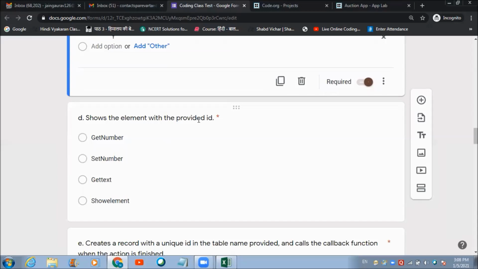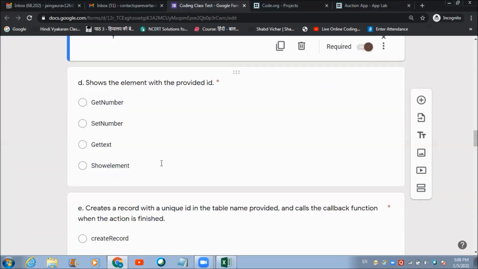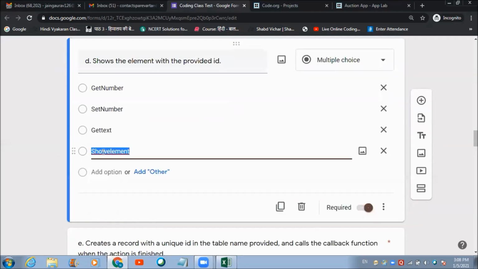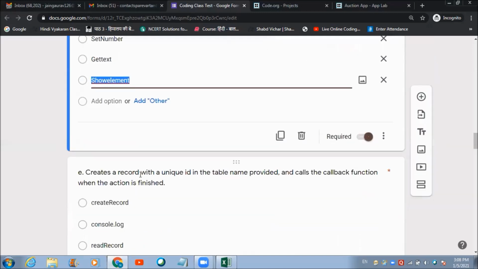Shows the element with the provided ID. What is the correct answer of this one out of these four? It is show element. We use show element for showing something, and we use hide element for hiding any element, right? So the correct answer of this B part is show element.